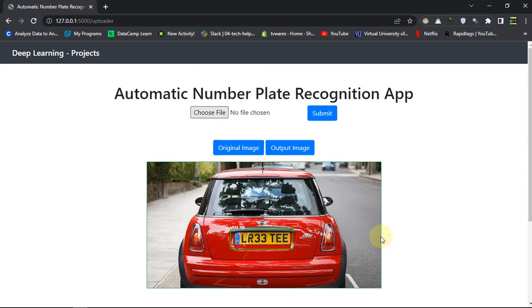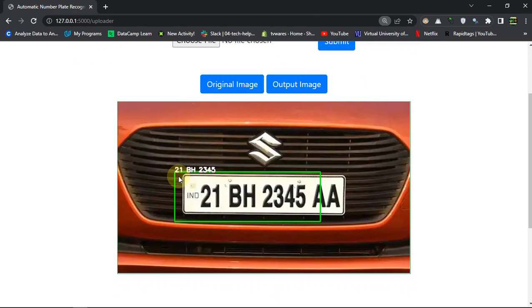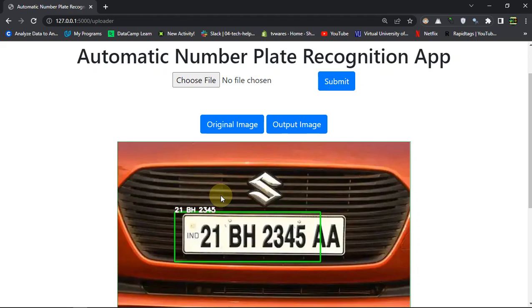Now let's give it this one. So this is quite a big number, and you can see we got 21 BH. And if I just zoom in a bit, 21 BH 2345, and yeah, you can see it just excluded the double A, so that's what I was talking about, because the data on which we have trained was considering number plates with only this kind of length, right? But the accuracy is good. You can just train it on your custom data set and get the results as required, right?